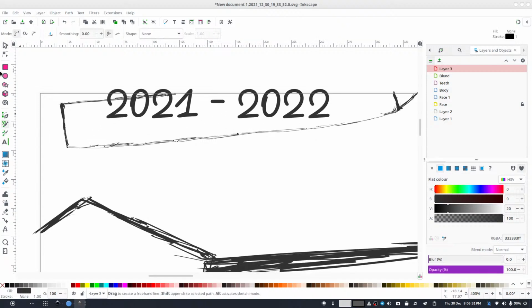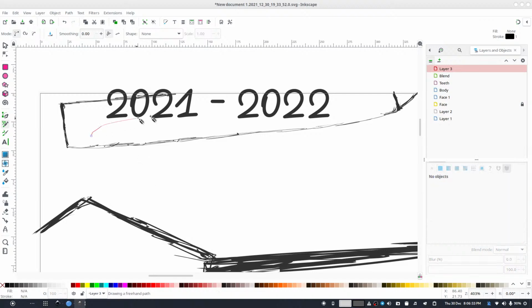So first I need a freehand line. Let's try that again. Not quite that curvy. Alright, that should do it. Simplify this just a bit. There.